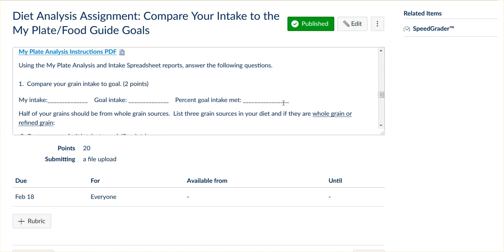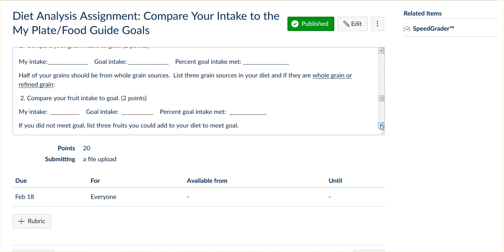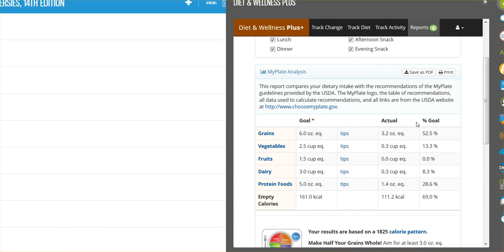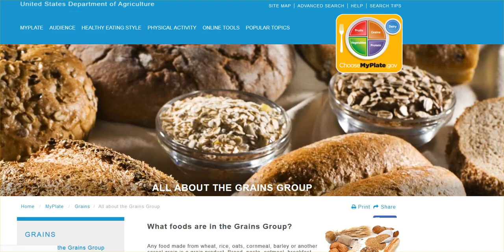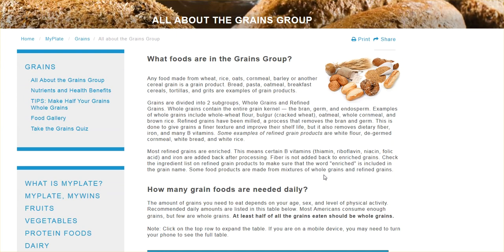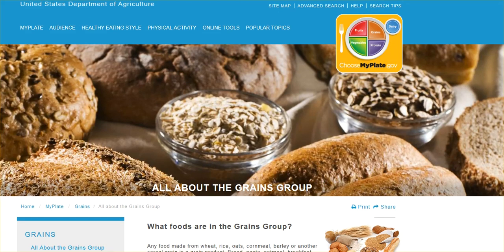Each question for the food group will also ask you for some additional information. For example, here, list 3 grain sources in your diet and if they are whole grain or refined grain. You might wonder, where would I find that information? Well, if you select the grains link here, you'll find some details about the comparison between whole grains and refined grains.